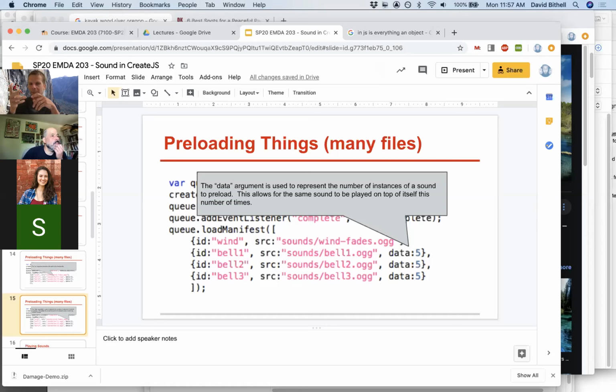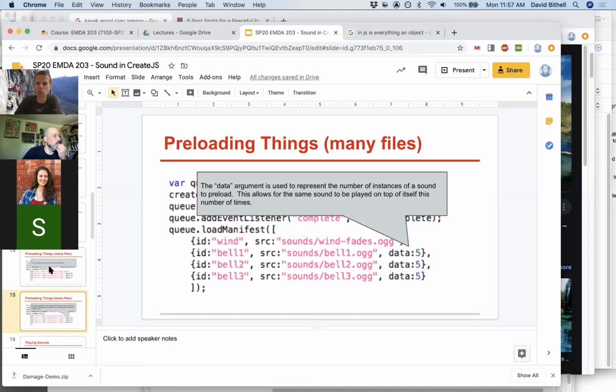So you could have a rapid fire of any sound that does ding, ding, ding, ding, and each of those bells is going to have all the full decay of the sound. The full sound is there rather than being truncated. So you can give it that data property. If you don't, it will only load up a single instance.